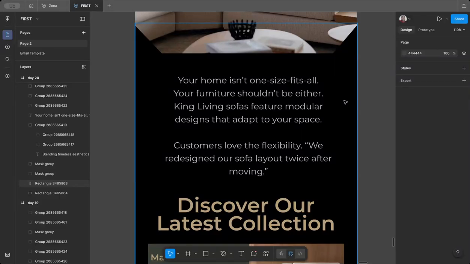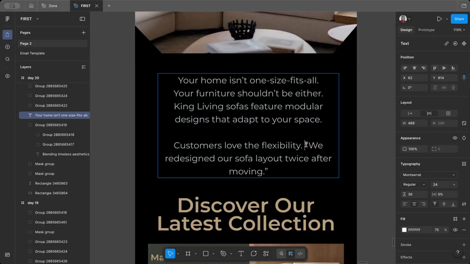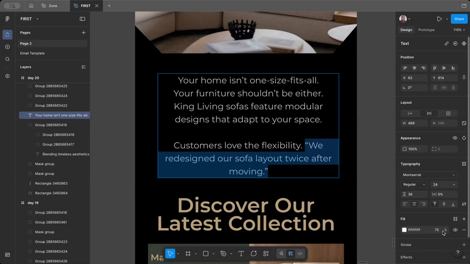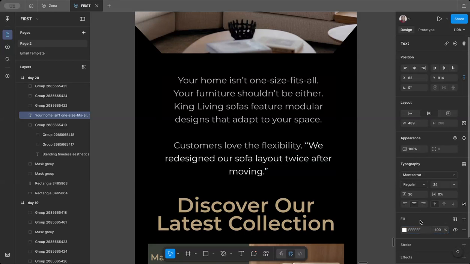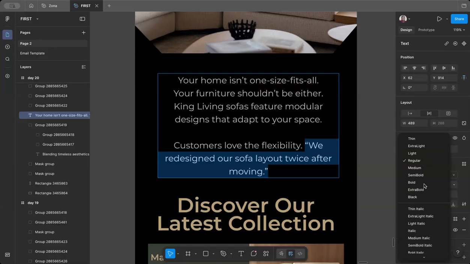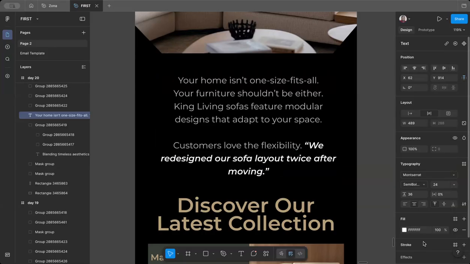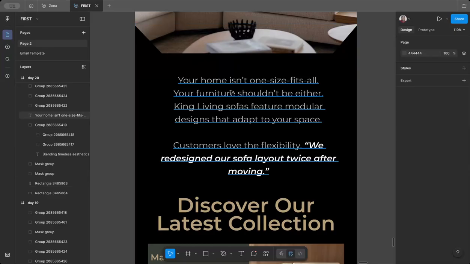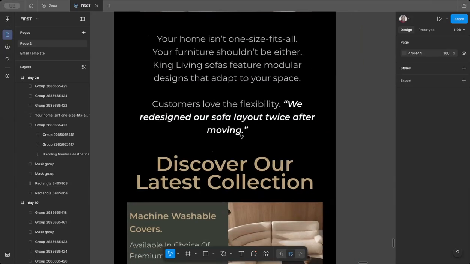For two reasons. It's actually more gentle to the eyes to read like this than when it's full white, and for another reason, so that we can highlight this guy over here and just increase the lightning and then probably change it to italic, right? So it reads like: your home isn't one size fits all, your furniture shouldn't be either, right? King living sofas feature modular designs that adapt to your space. Customers love flexibility. We redesigned our sofa layouts twice after moving.